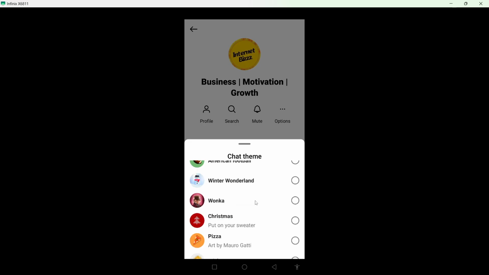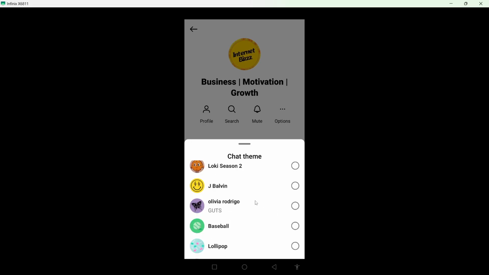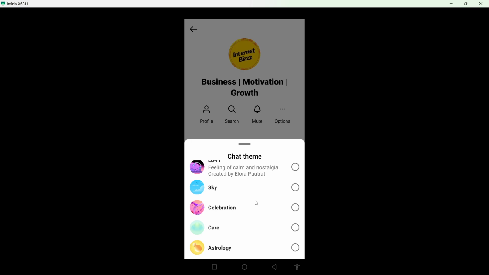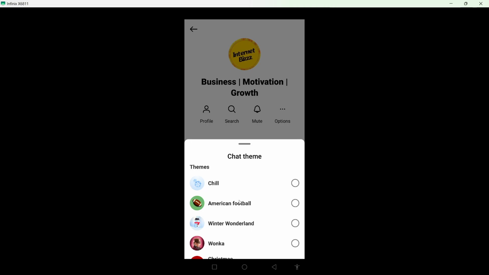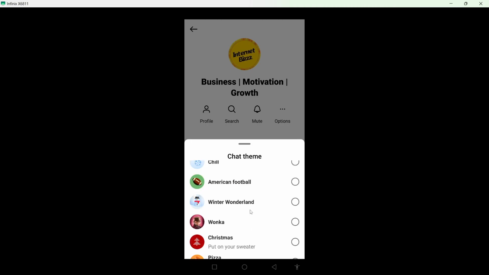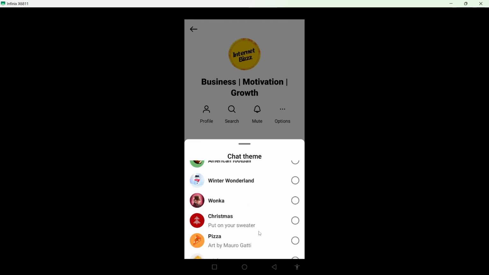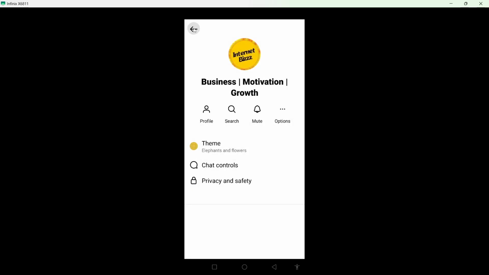So let me find the Louis Vuitton theme. You can easily find the Louis Vuitton theme on the top here, because my Instagram is not updated, but you can find the Louis Vuitton theme here on the top, and you simply need to select that theme and your Louis Vuitton theme will be activated. So this is the process.